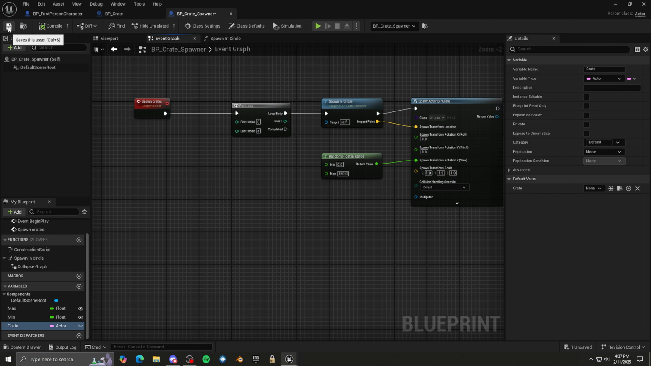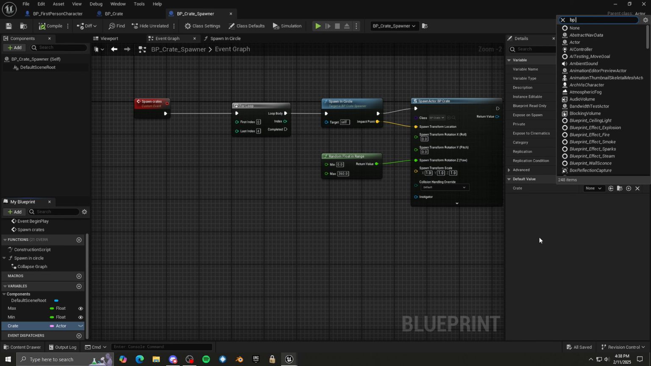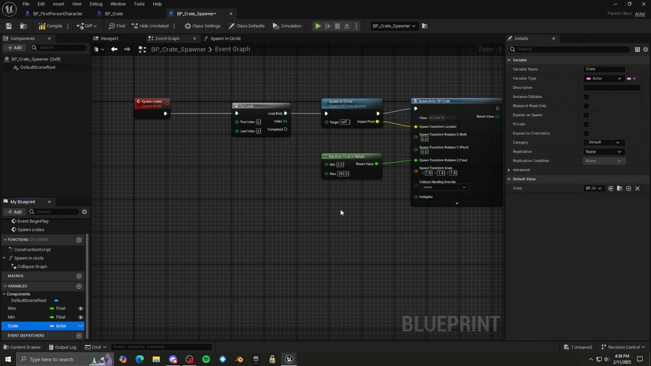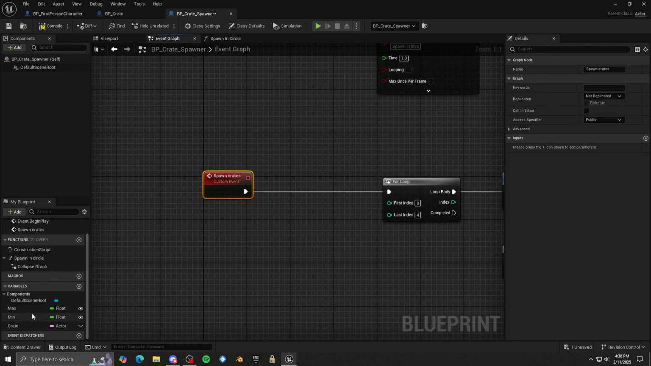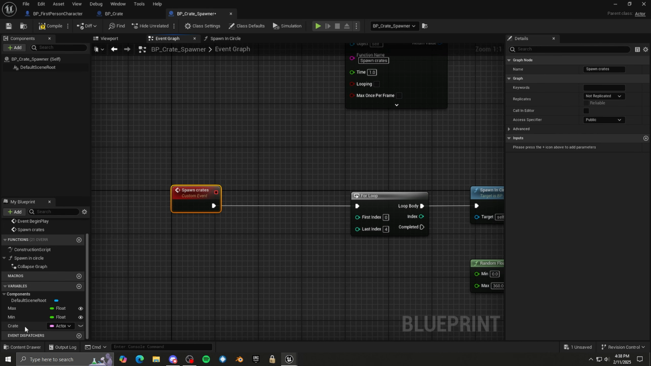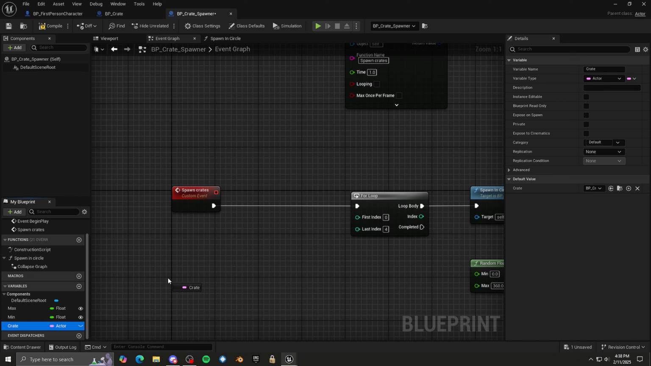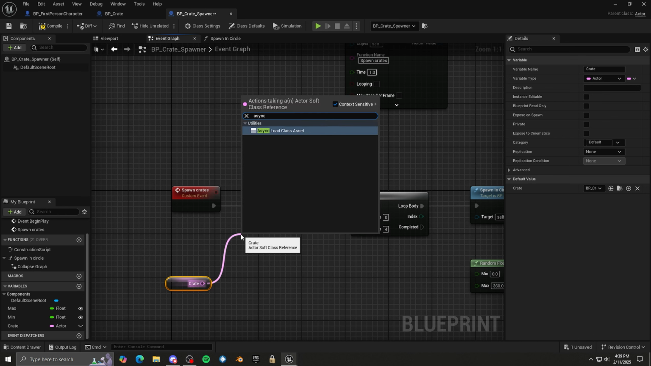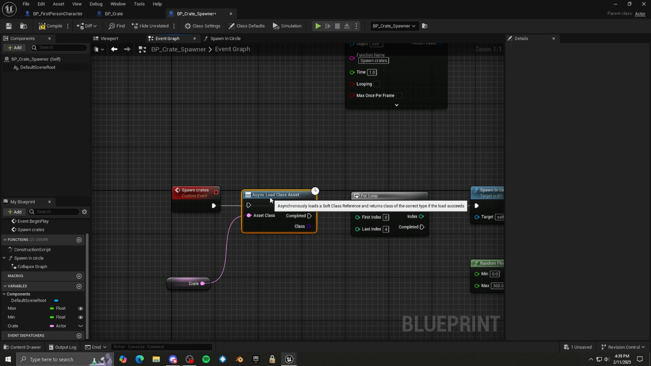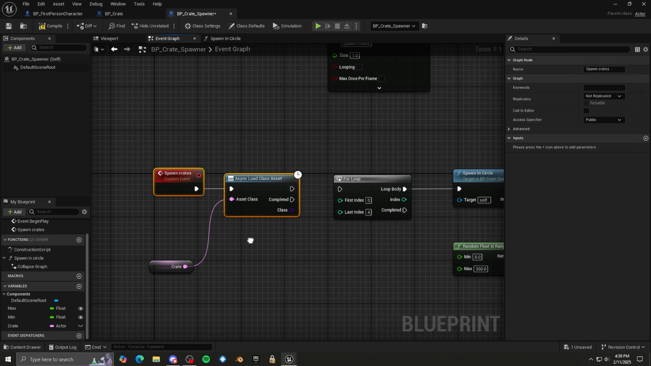Okay, then if I compile and save that, if we select our crate, we can come over here and you can see that we have a default value and it's set to none. I can tell it that I want that to be my BP crate. So when we do the spawn crates here, this is when we're going to load it. So when we fire the spawn crates is when we're going to load this soft class reference into memory. So if we pull this crate variable out that we made, we can drag off and do async load class asset. So at this point, this will be loading the crate into memory.